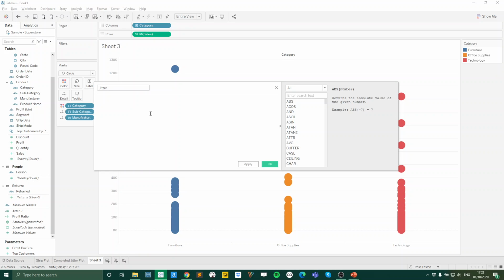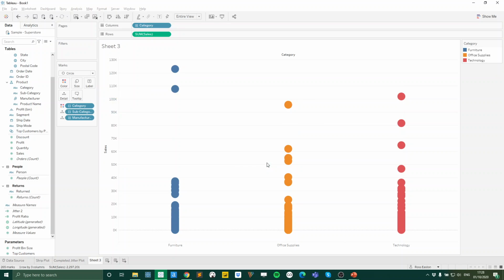The calculation itself is very, very simple. We're just going to do the random function, which looks like that. What this does is it assigns a random value between 0 and 1 to every row in our data set. So I'm going to press OK.